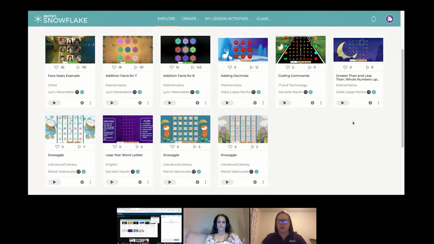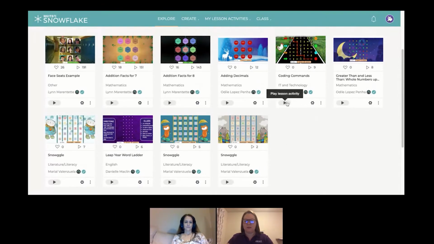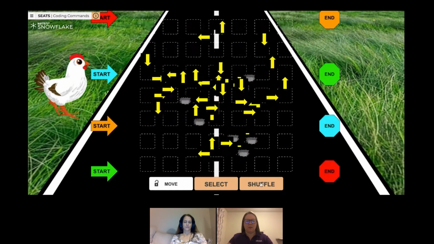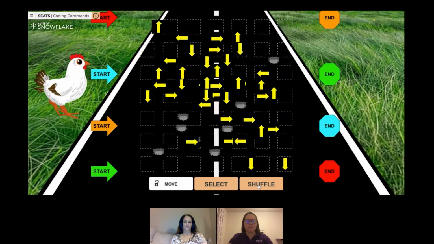So go ahead and click on, I'll just show the coding one that I made. With this one, it's the fun idea of, why did the chicken cross the road? In this particular lesson, the goal is to start at one of the beginning points and make it to the end by moving the tiles. So thinking of it as helping younger students understand computer commands, like move left, move right, move down, that idea. And again, there's the possibility of shuffling.